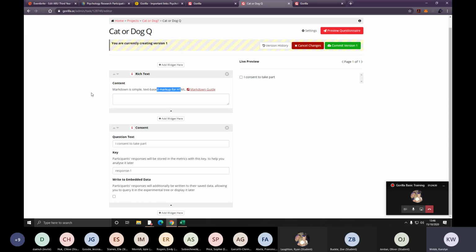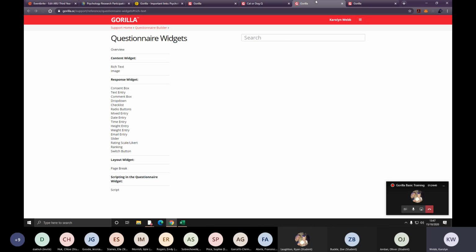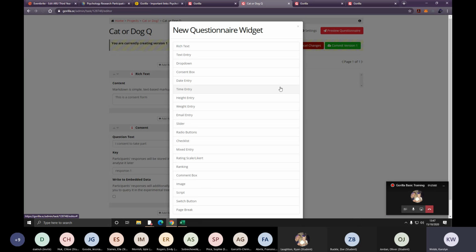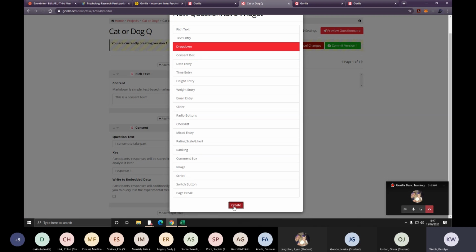The cool thing with Gorilla is quite often wherever you see a little eye all around here, that will give you information about what you're doing. So I'm just going to write in there, this is a consent form, like so. And you can see it appearing here what the participant is going to see. So the next question I'm going to add, just here, we'll add a drop-down box and click create.